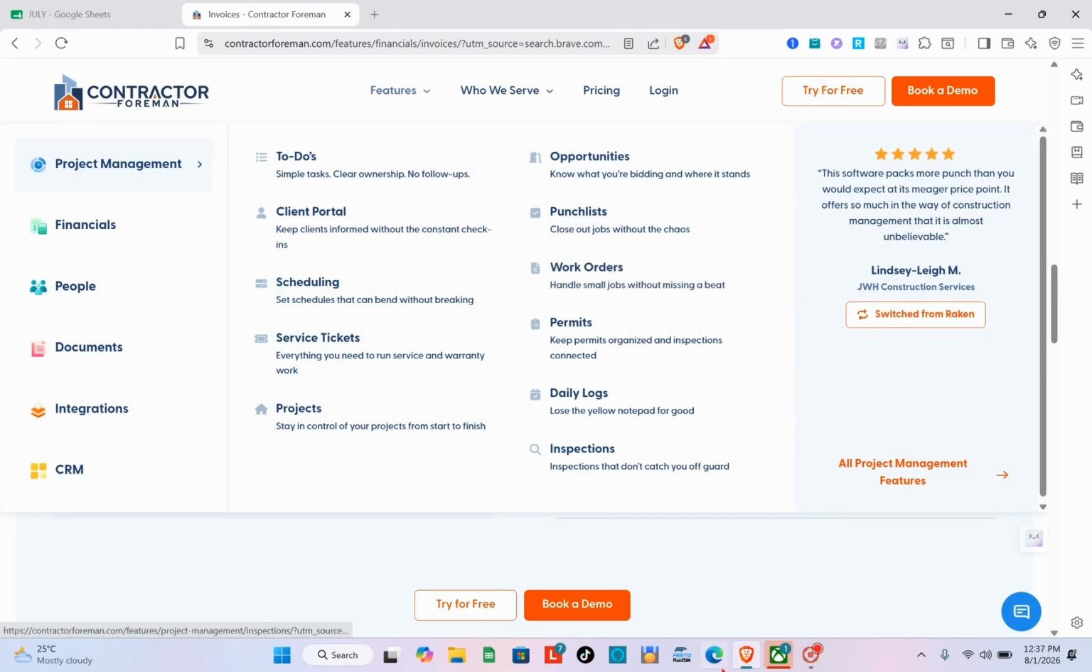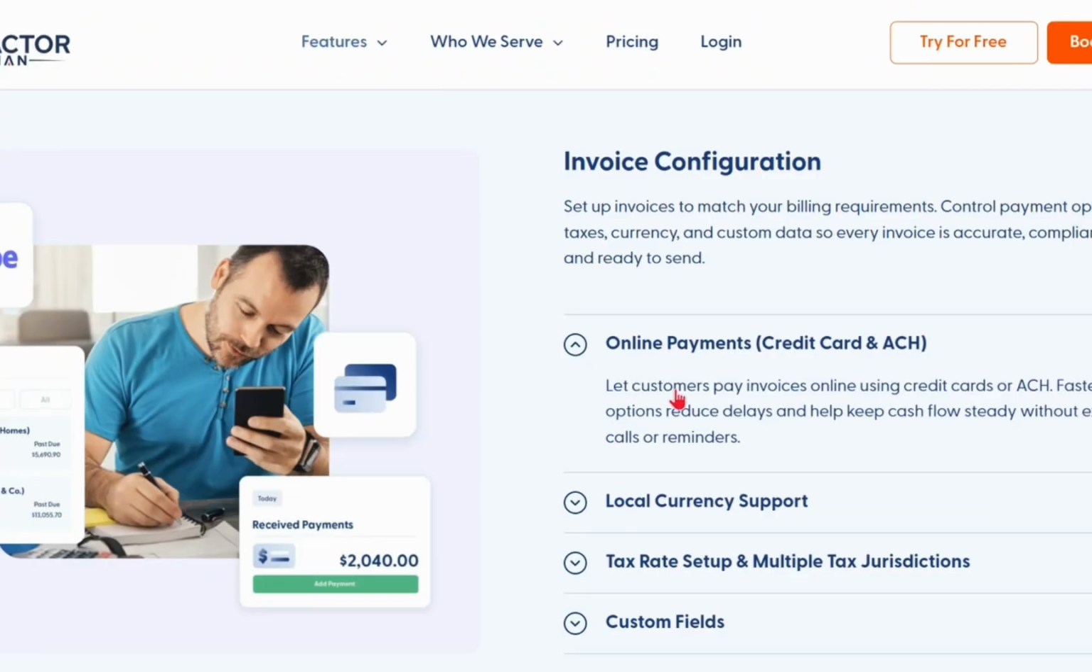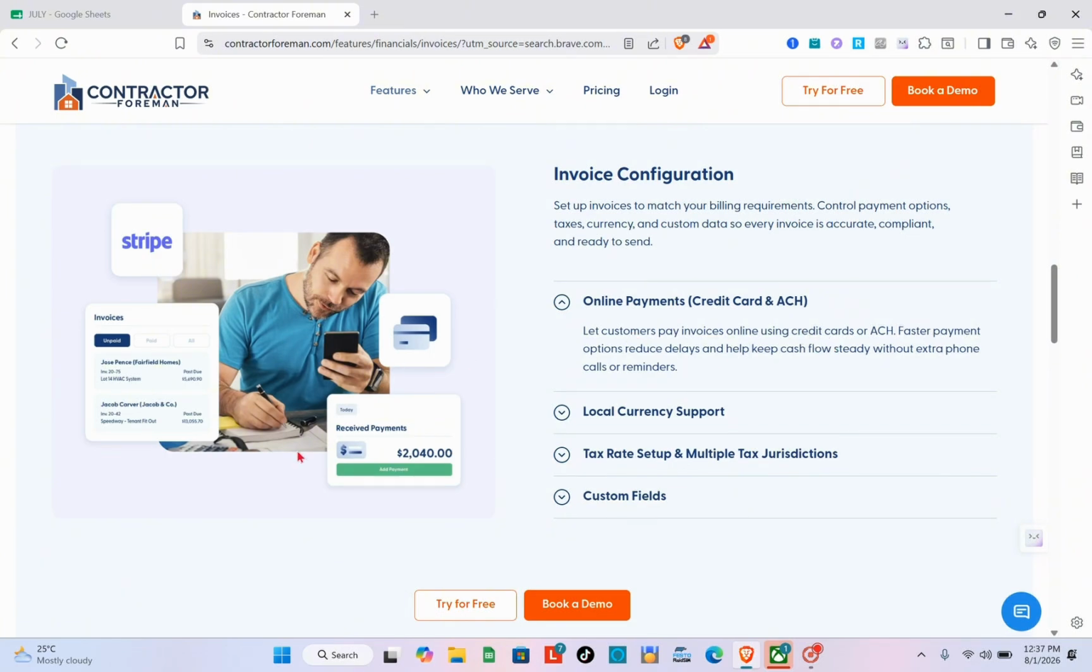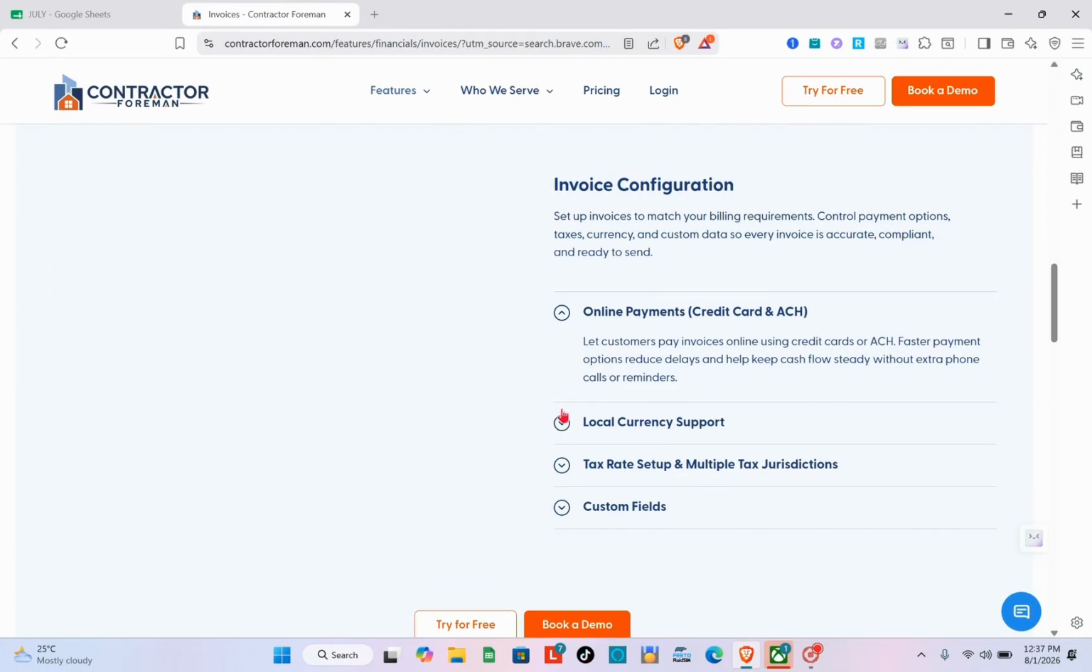So for online payments, as you can see, you can let your customers pay invoices online by credit card and/or ACH for faster payment options. So it can reduce delays and help keep cash flow steady without extra phone calls or reminders.